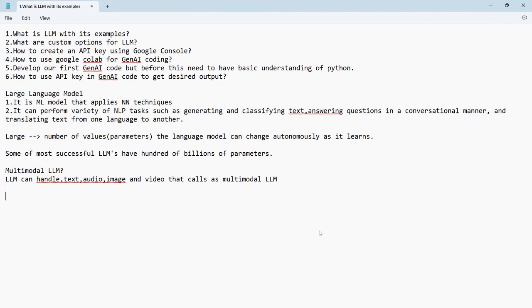So what are the different examples of LLM? Examples of LLM: BERT, GPT. Third is FLAN T5. Fourth is Llama. Fifth is Palm. And sixth is Bloom. You will get a description of these abbreviations in my previous session. So you can go through with the same.